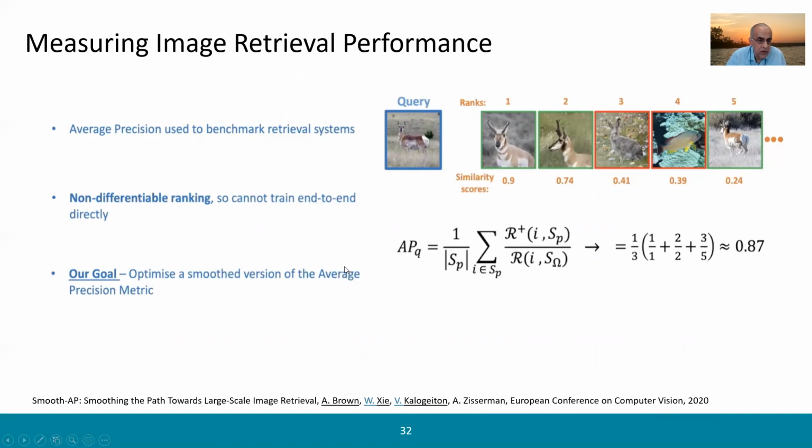So here the goal is to use average precision, and they say average precision is used to benchmark retrieval systems. So let's understand that. So this is a query, and you can see these are the different returns over here. The first and second returns are pretty much the same deer-like animal as the query one, while the third is a bunny rabbit and the fourth is also not a deer, while the fifth is. So first, second, and fifth are positive returns, while third and fourth are negative returns.